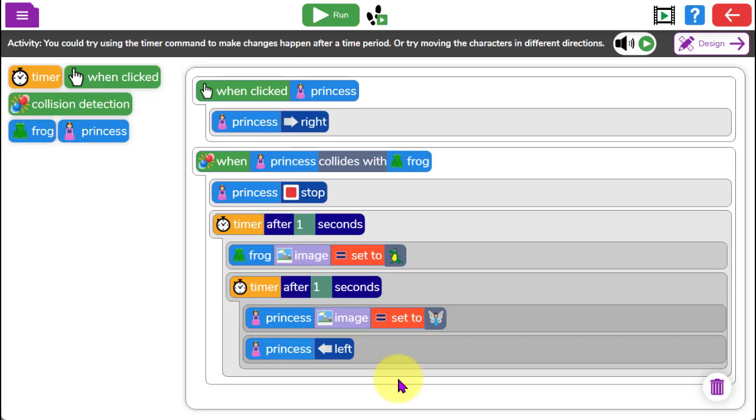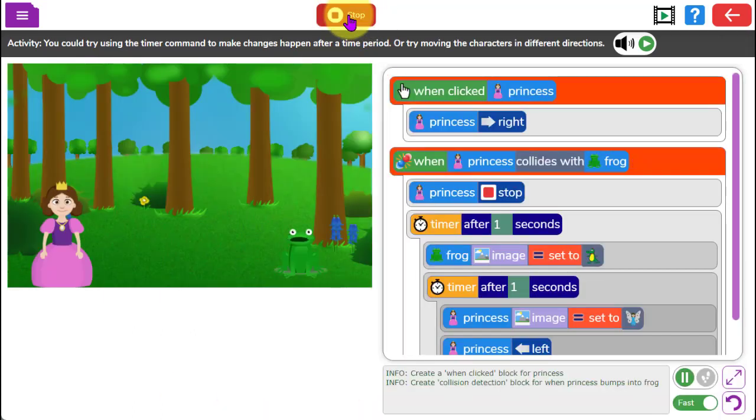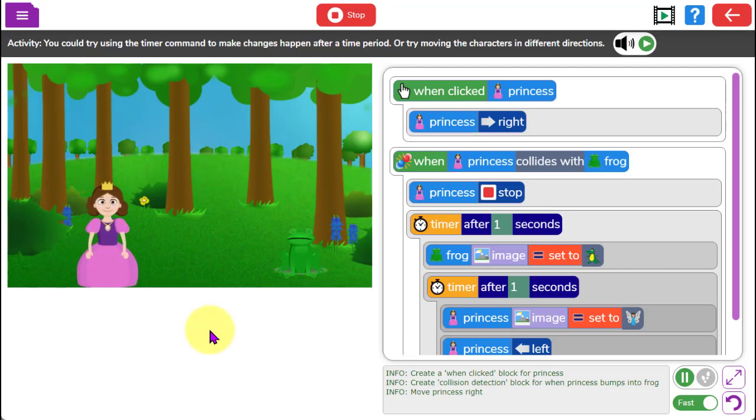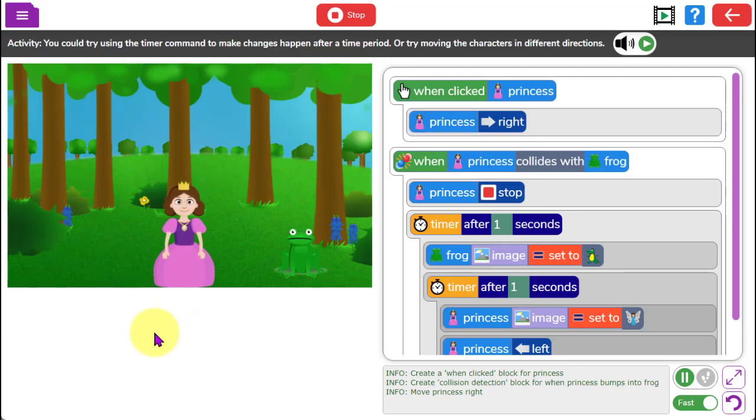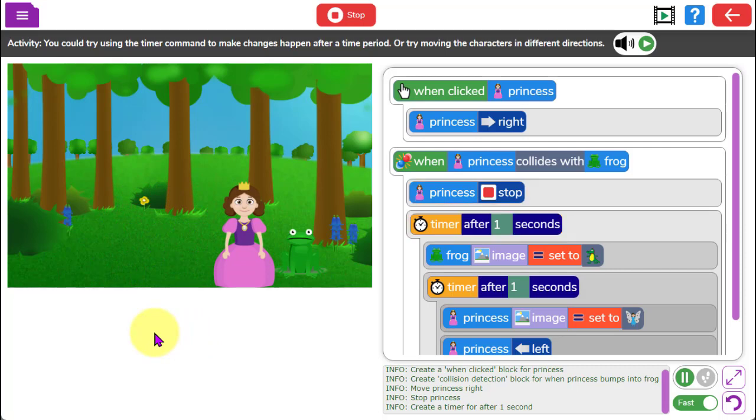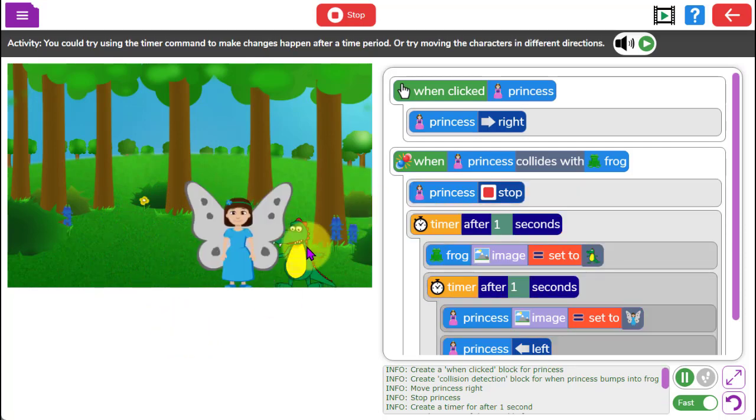I would get the children to write on a little whiteboard exactly the sequence of events that they think is going to happen when I press run. So we've predicted what the code will do. We'll run it through. We'll test if our predictions are correct. And the princess is going to collide with the frog. There we go. That's exactly what I predicted it would do.